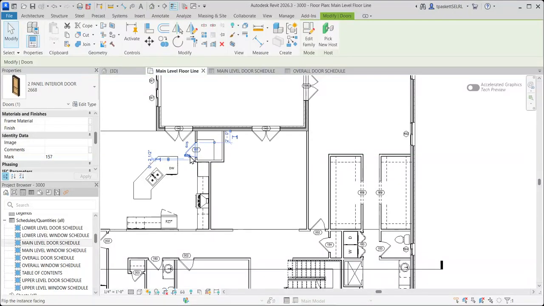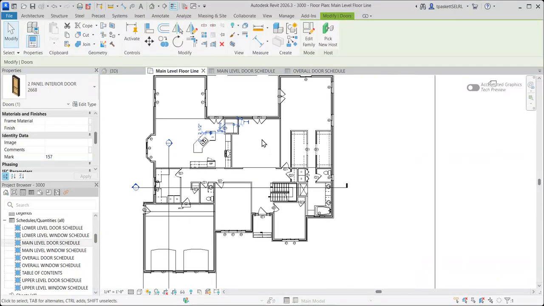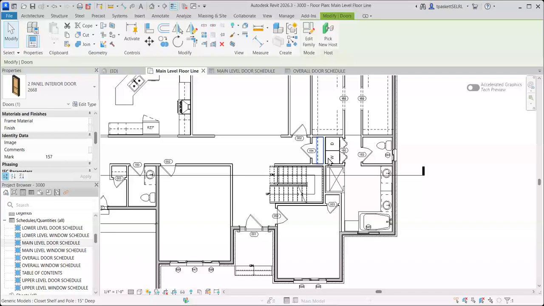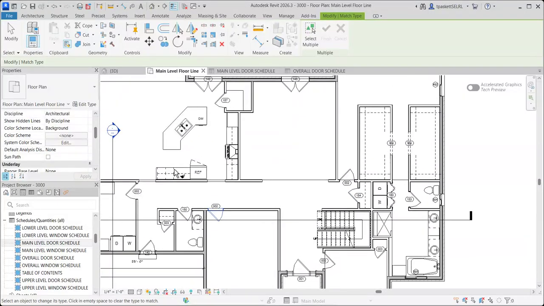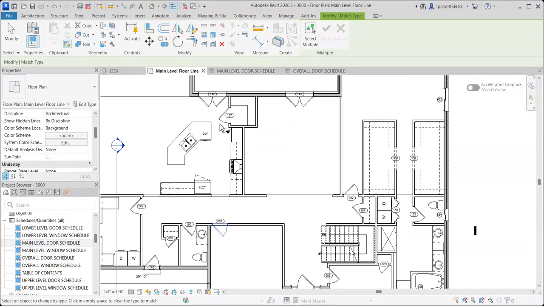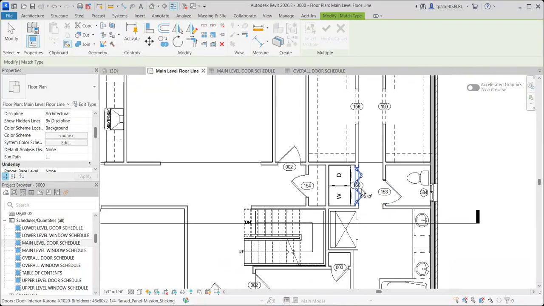2668, right there's the other one. So we're going to change these out. And so knowing that this is the 2668, we're just using match properties. I'm going to take this door, match there, and there. And that actually helped a couple of things. And let's change the numbering.